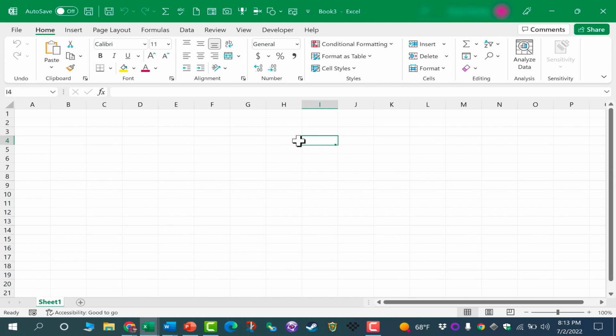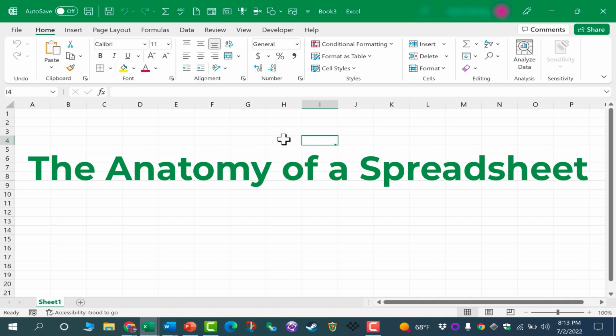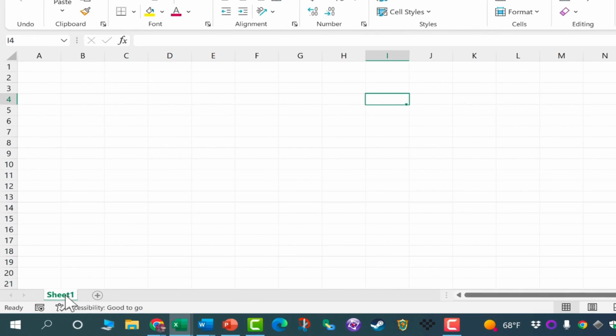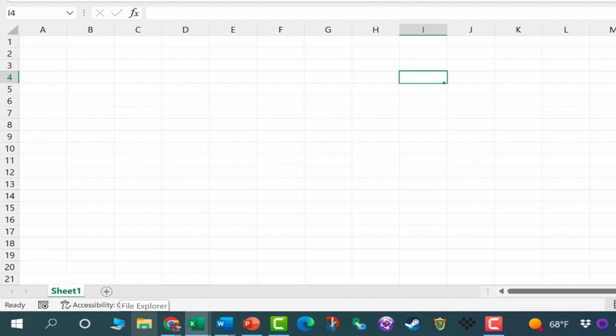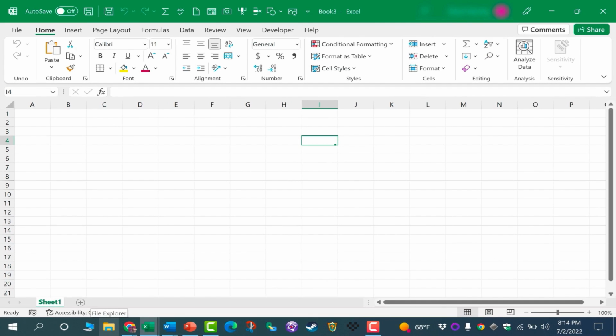And before we create anything in this workbook, let's talk about the anatomy of a spreadsheet. When you're working in Microsoft Excel, you will always have at least one sheet. You can see here in the lower left, it says Sheet1, but it's possible to have multiple sheets. All of those sheets collectively together are called a workbook. Right now, my workbook just has the one spreadsheet.